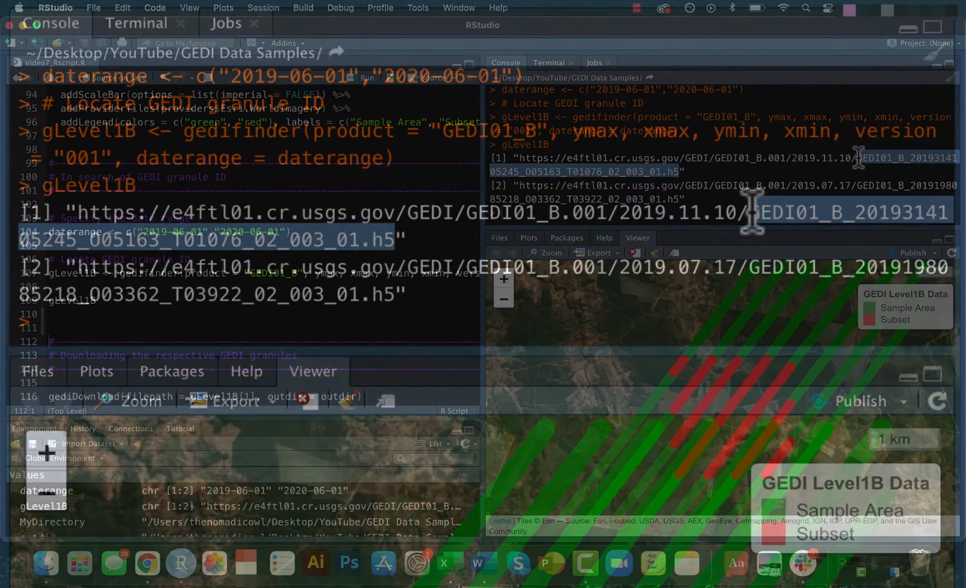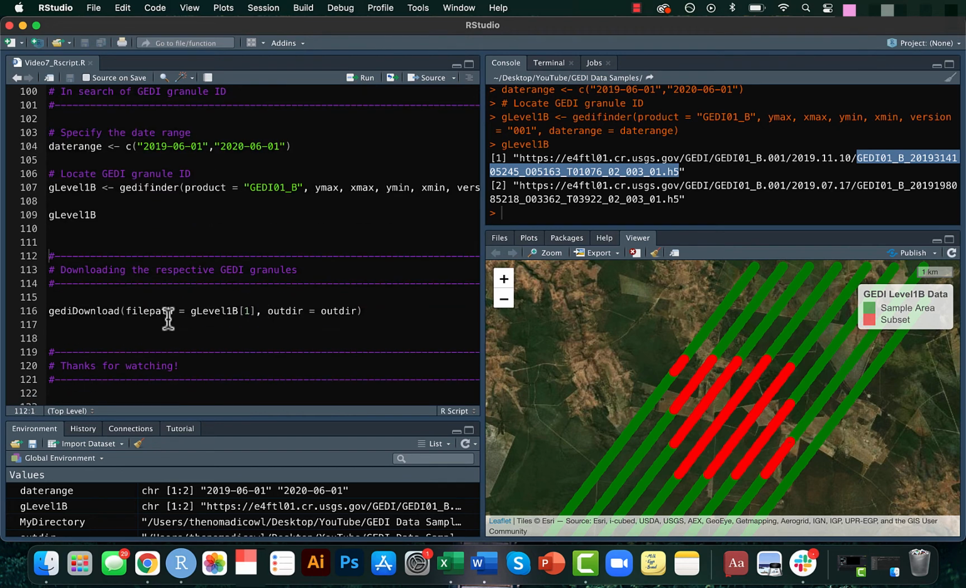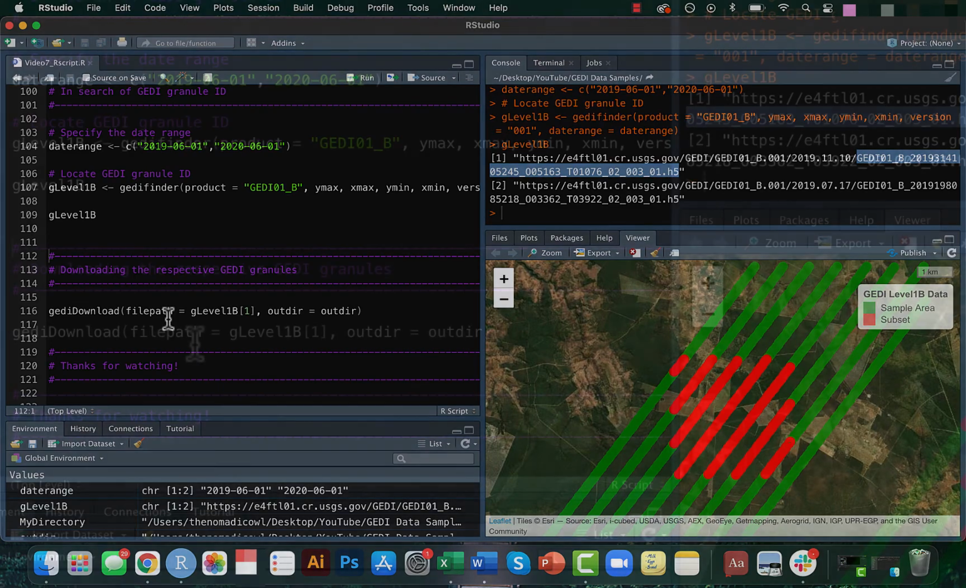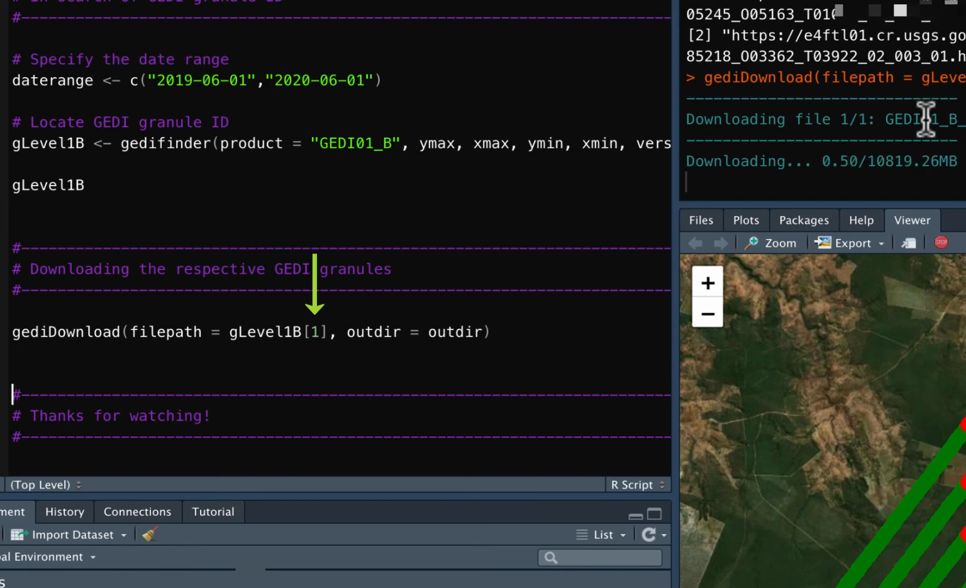This is the GEDI ID. If you copy paste it on the Earthdata site, as I showed you in the last video, you can download the data directly there. But for now, let's just do this within R itself. For that, we can use the GEDI download function. And in this case, we will just try downloading the first granule.